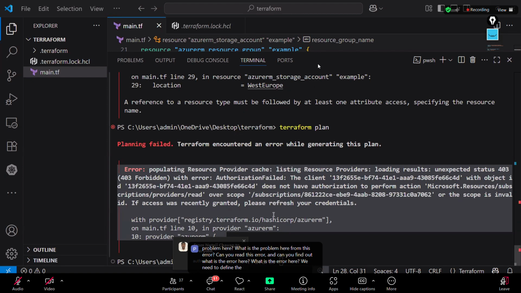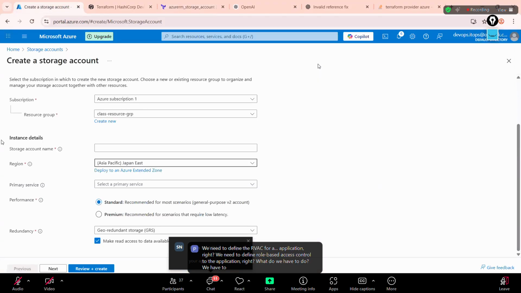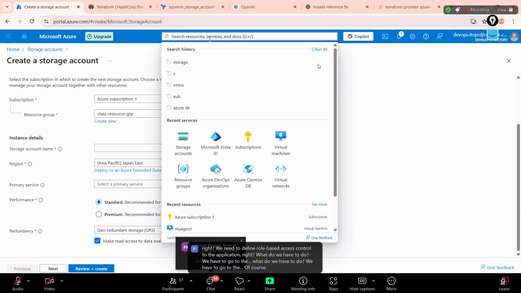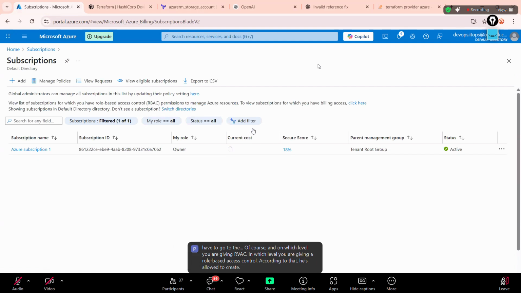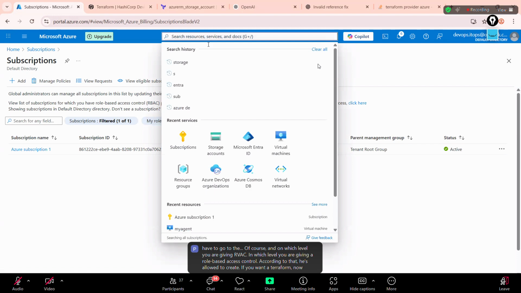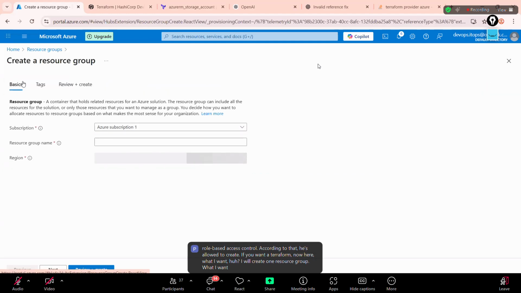We need to define the RBAC for an application, right? We need to define role based access control for the application. We have to go to the level at which you are giving RBAC, and according to that he is allowed to create. With Terraform, I will create one resource group. I am creating a resource group called project work, right?